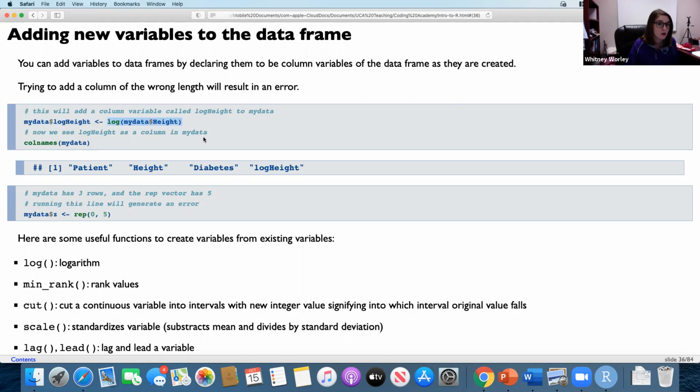I'm putting in the new name that I want, and then I'm assigning that to whatever calculation I want on that previous column. And the one thing you need to be careful of is each vector or each variable has to have the same number of observations. So you've got to make sure it's the right length. In this case, because you're doing a calculation on an already existing variable, you can guarantee that the two vectors are going to be the same length. So that's good. Now notice when I run call names, it's showing this new column name that I created right here.